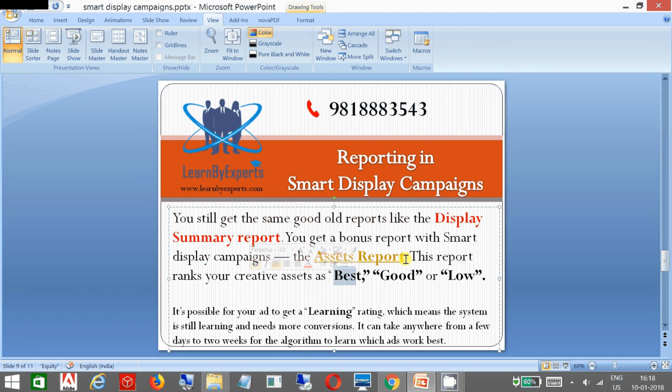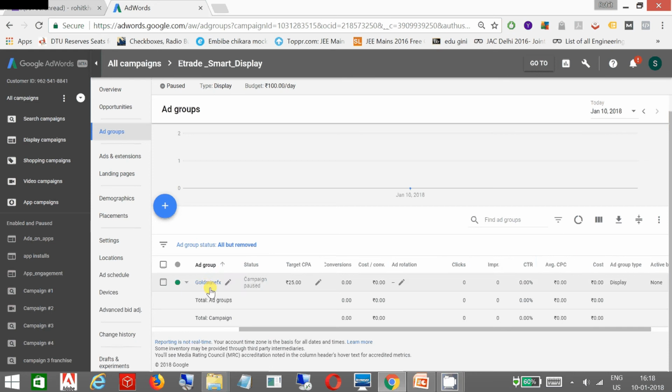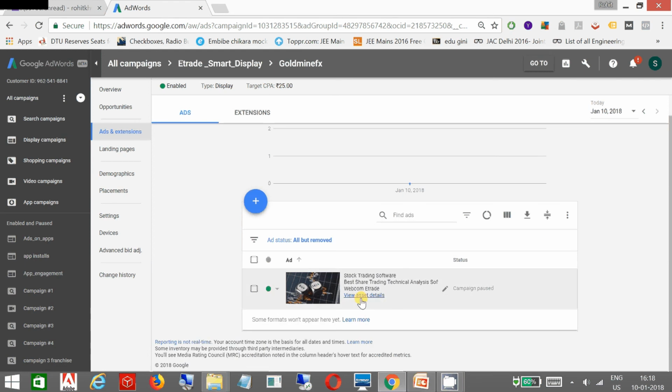So you can see it in the annual report, and in the same way you can see your other reports, like the display summary report. But here you have a bonus of watching the asset report. I'm just going to show you the way of seeing the asset report. Once you click on your ad group in your smart display campaign, your advertisement will come below this.